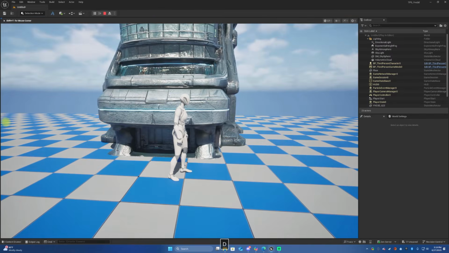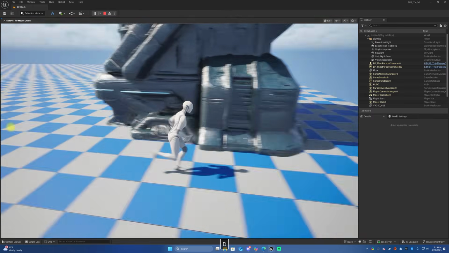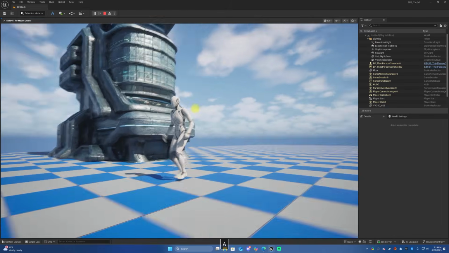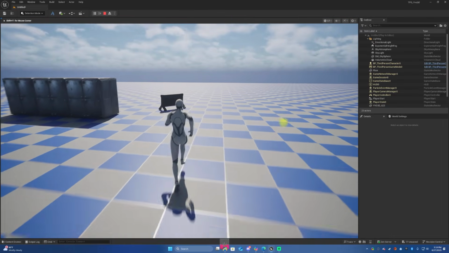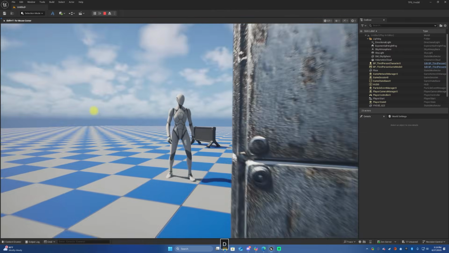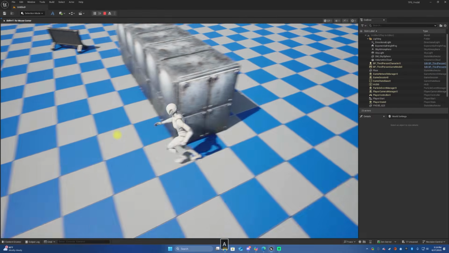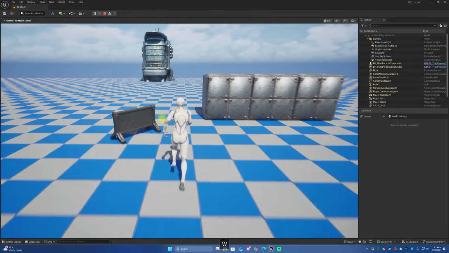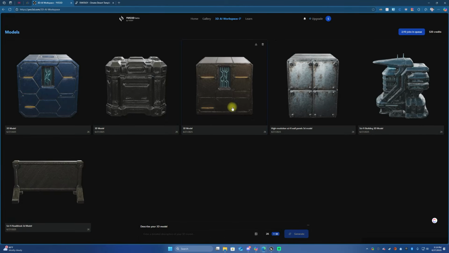So, in my opinion, based on what I'm getting so far, even though it's a little more pricey, I would say this platform and AI generation tool is very much worth it for what you're getting so far. Alright, let's check those other models I made to see what we get here.